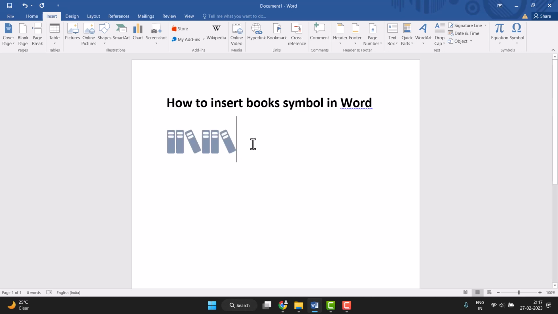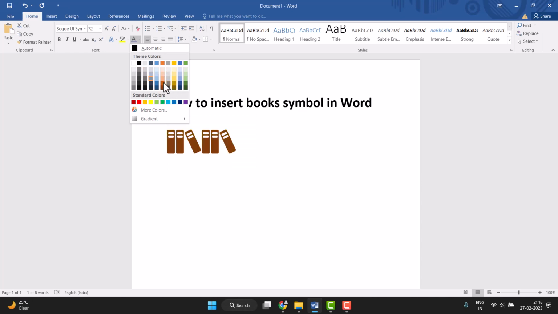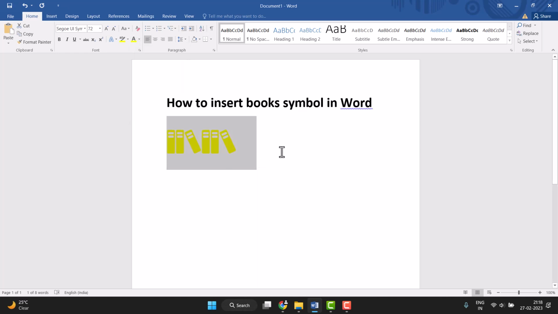And the next way to change the color, select it and click on Home and Font Color. Click on this drop down and select it. So very easily you can insert books symbol in Word.